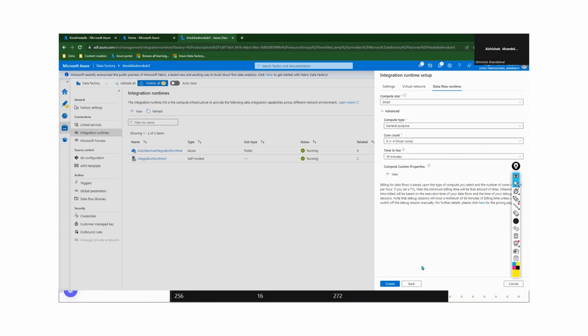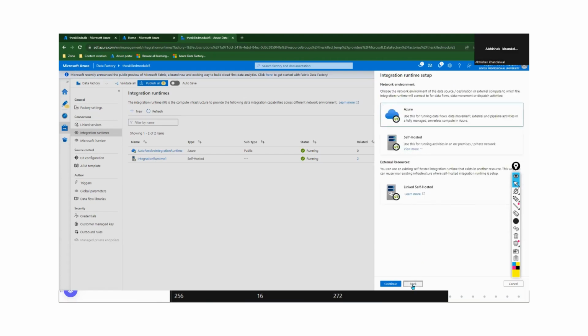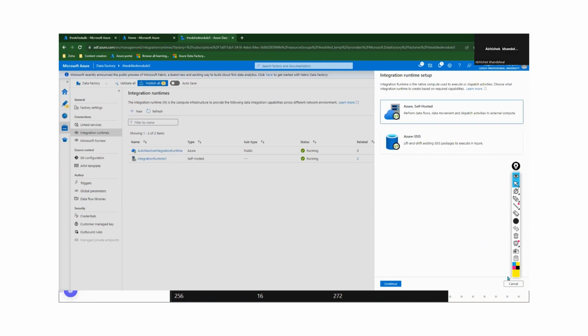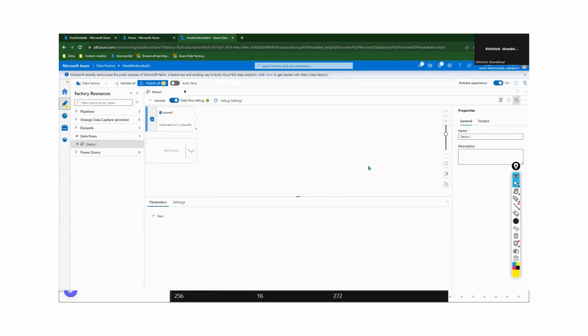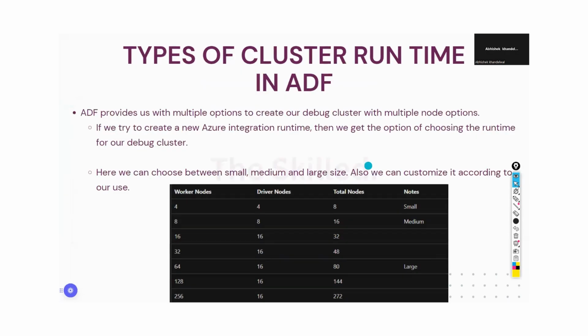Okay, so this is how we can create a new integration runtime, and then we can select it inside our data flow. Till our data flow debug is provisioning, we will go and see what the cluster architecture looks like, so that it will be more clear to you.